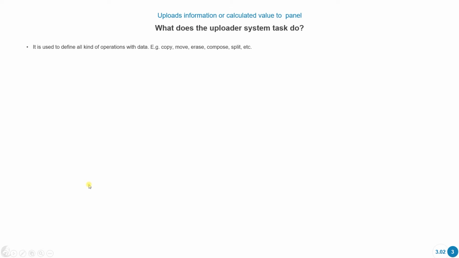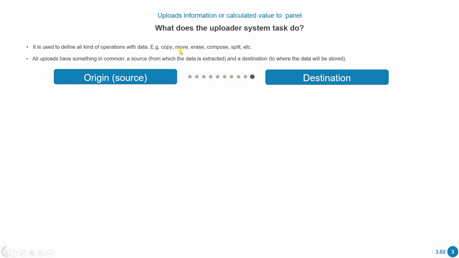Okay, so what does the uploader system task do? It's used to define all kinds of operations with the information, with the data. As it says here, we can copy, we can move data, we can erase it, we can compose data, we can split it, we can combine it, we can do all kinds of different things.